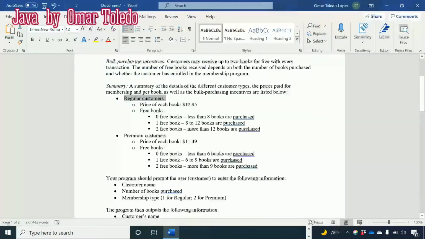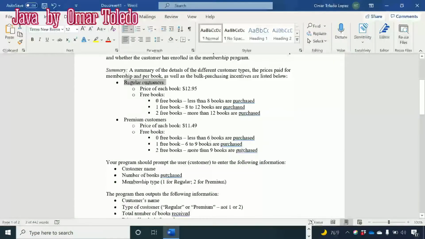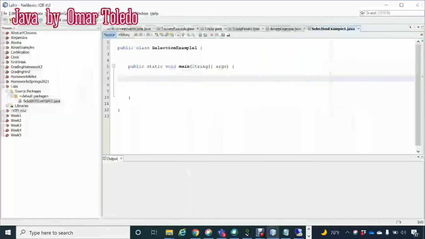So in order to solve this problem, what do you need? The program is going to prompt for the customer name, number of books purchased, and the member type. Remember, regular, premium. You're going to ask for the number of books because you need it to detect how many free books the customer will have depending on the membership type. 1 for regular and 2 for premium. It means that the user is going to enter number 1 or 2, right? So let's do something really simple here.